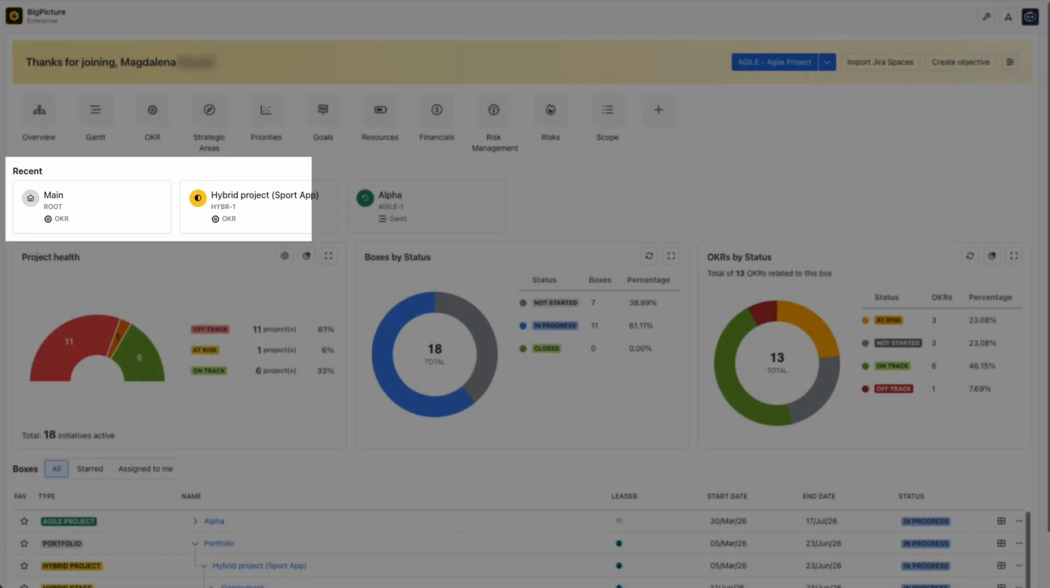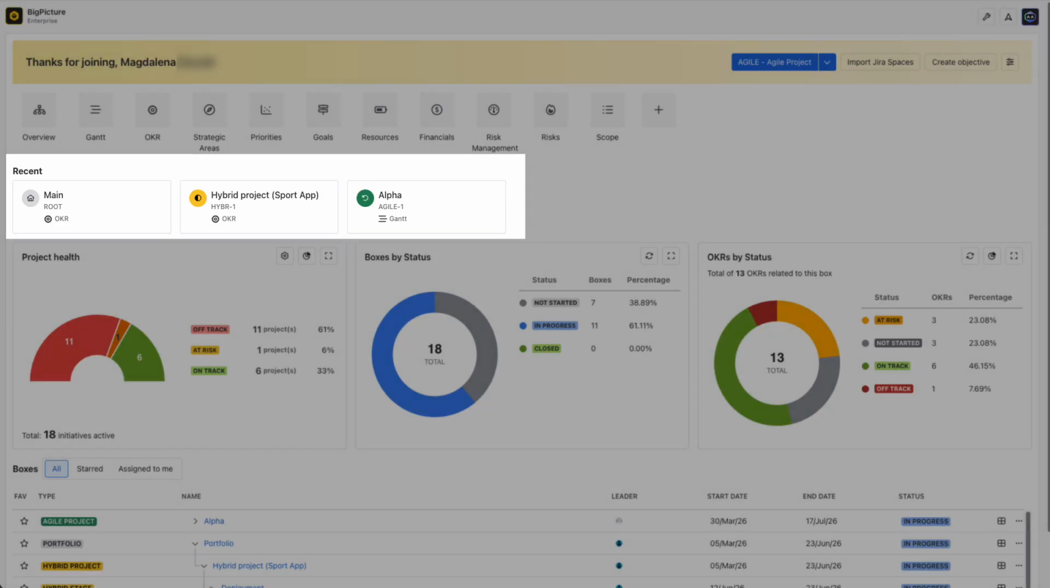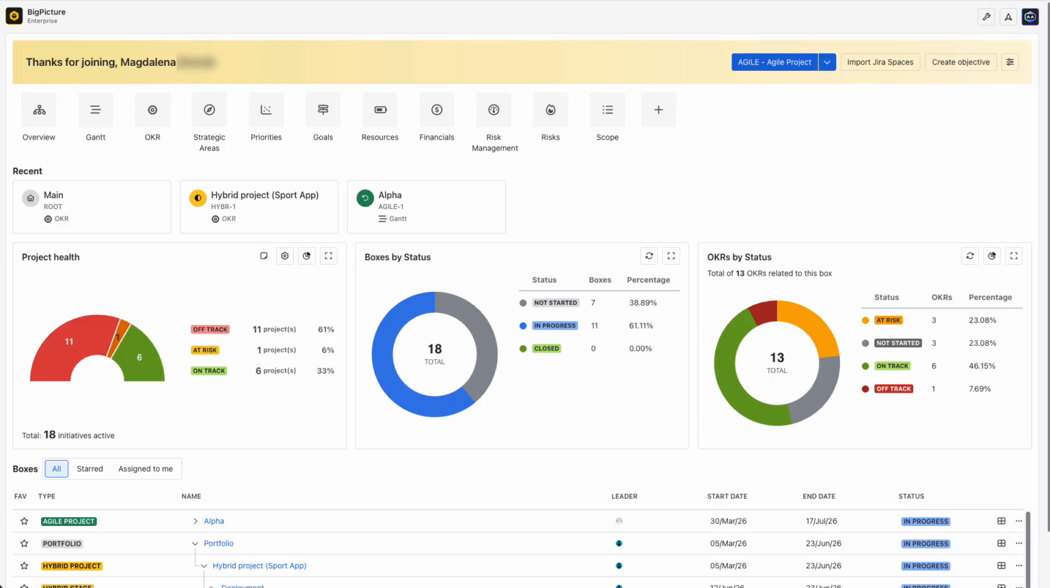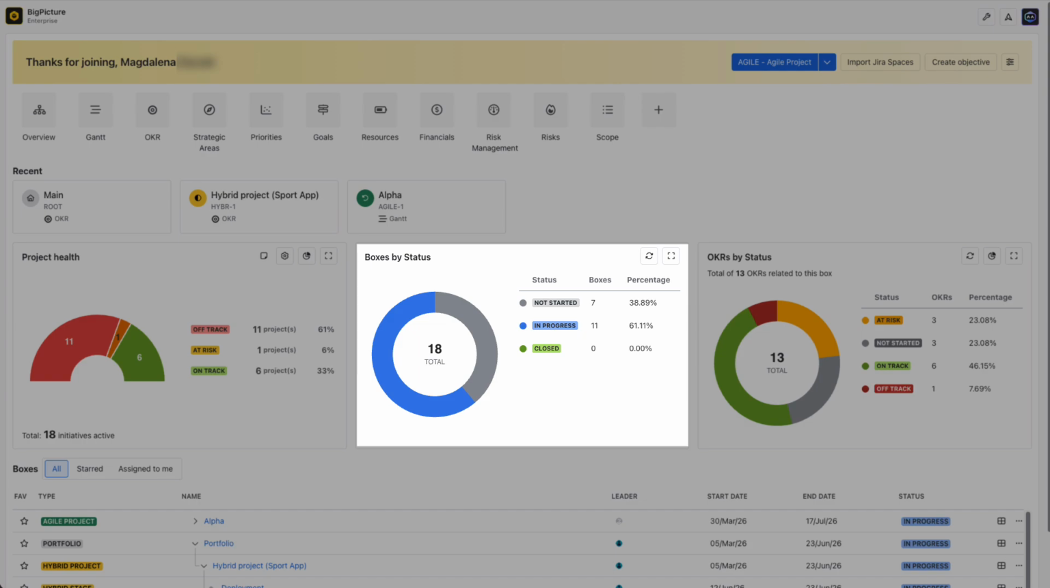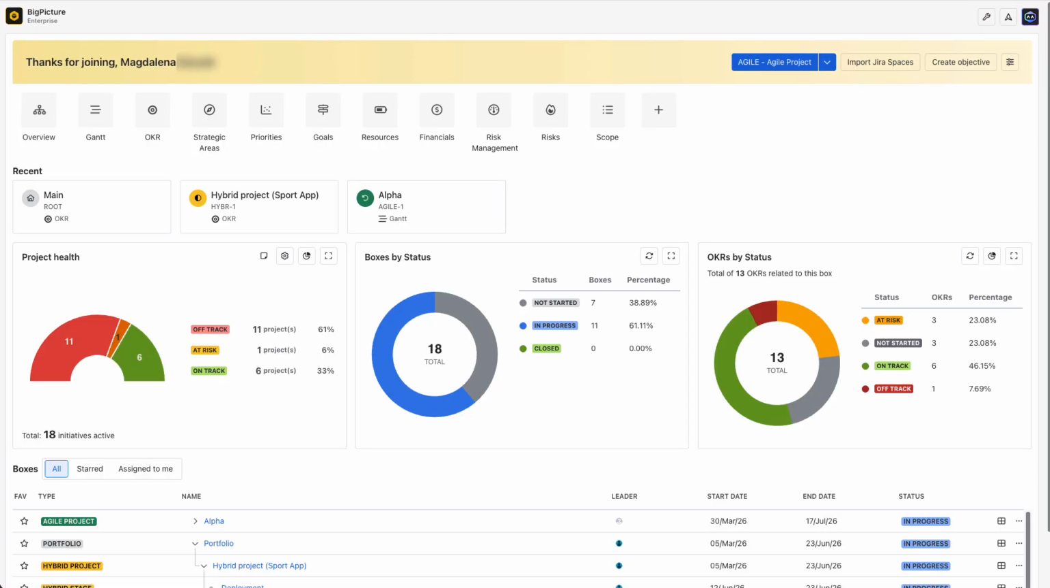The Recent section displays a list of the boxes you've opened most recently. This makes it easy to quickly return to ongoing work without searching or browsing through the full list of boxes. Below the Recent section, you'll find 3 built-in reports: Project Health, Boxes by Status, and OKRs by Status.